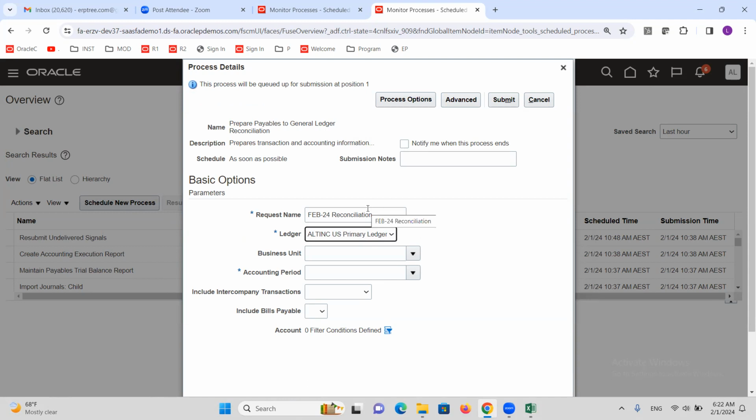If you want to do the reconciliation for a specific business unit, yes, you can. If you don't select any BU, the system will generate the reports for those BUs that the current user has access to with this primary ledger. You may have 10 BUs; if you have access to 10 BUs, you can generate this report for all 10. Now we have only one BU, and this user has access to it, so you can select the same, or even if you don't select a business unit, no issues.